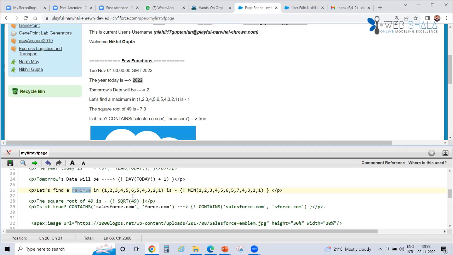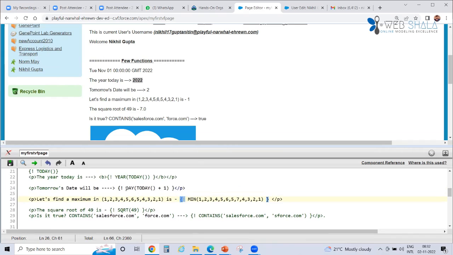So maximum of this is the value. This bracket and this exclamation mark is taking the value out of it. This is the representation of any value. Value means variable, so just consider this as a variable. With the help of the exclamation mark and the bracket, we are basically taking that value out.